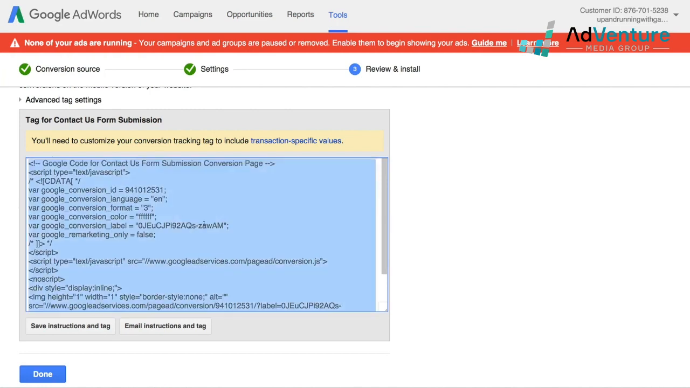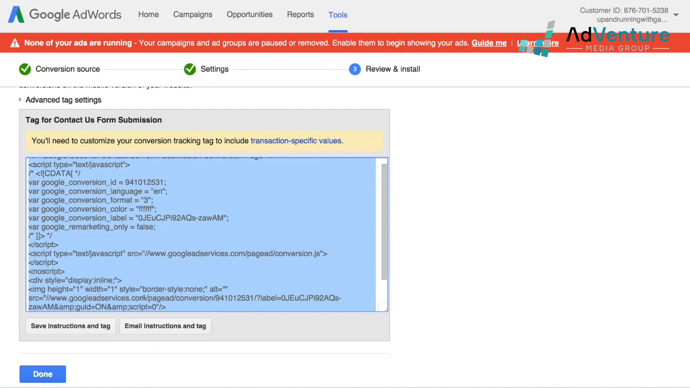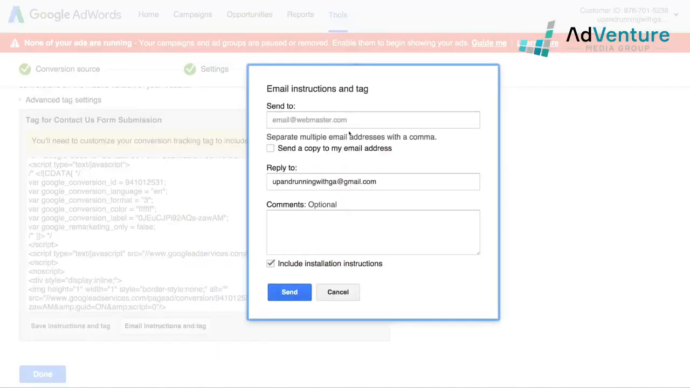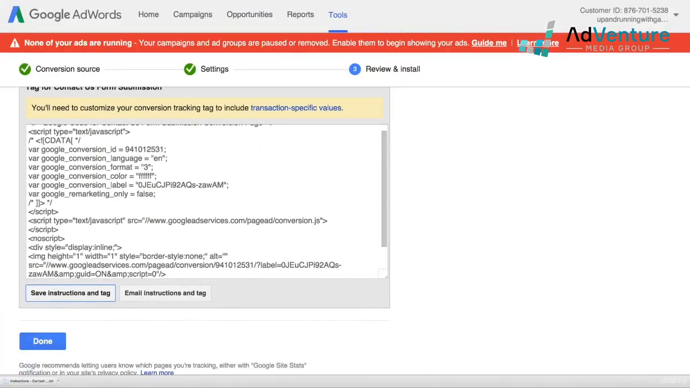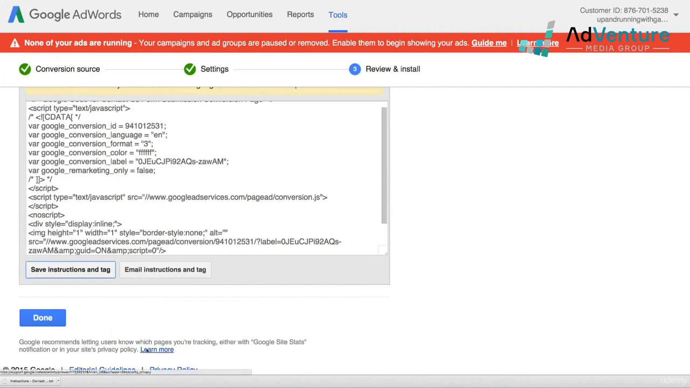I have the option to save instructions in tag, or I can email the instructions in tag right here to my web developer, which is a really helpful and useful tool if somebody else is managing your website. Simply enter in their information, click send. But we're going to save instructions in tag. We downloaded it so we could grab it for later use. And I'm going to go ahead and click done. Okay.